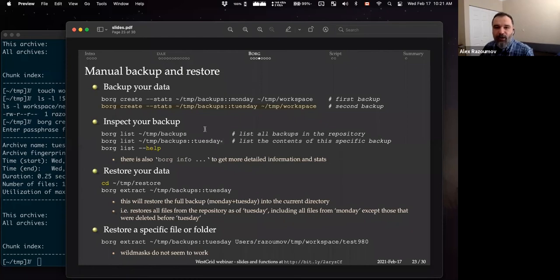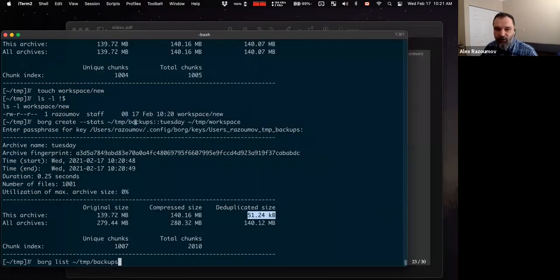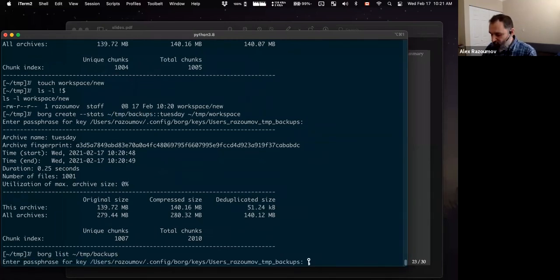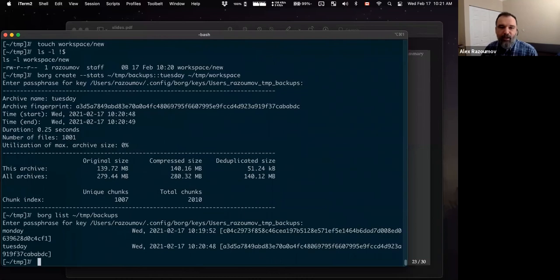So to list backups, first of all, let's list all backups that are now present in our repository. You simply run the borg list command, followed by the location of the repository. And every time it will ask for a password. And here you see that you have two backups. You have Monday and you have Tuesday, and these are the timestamps.